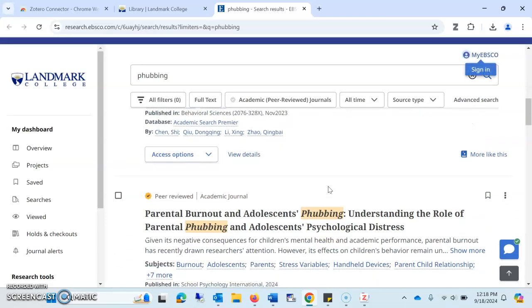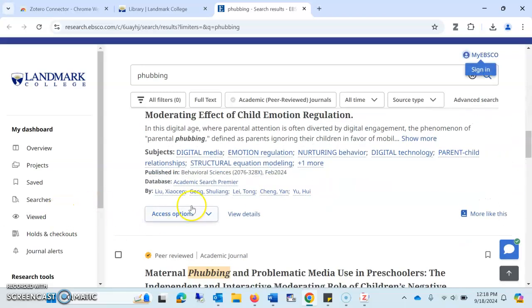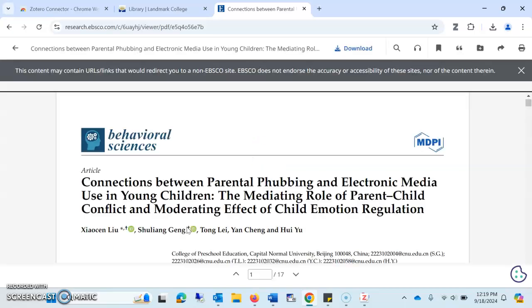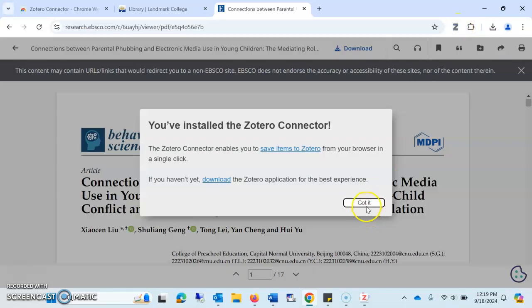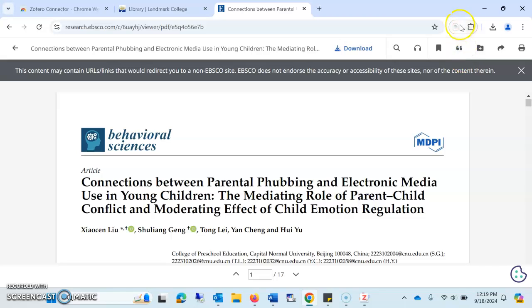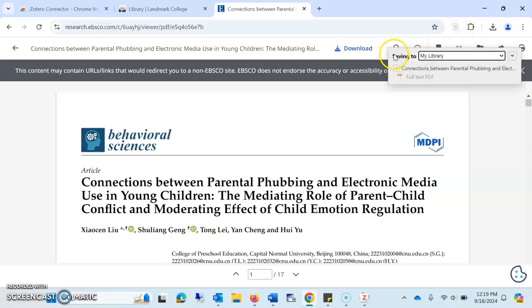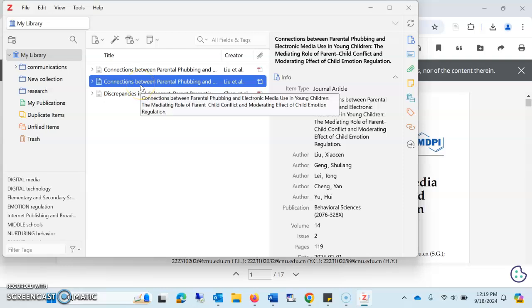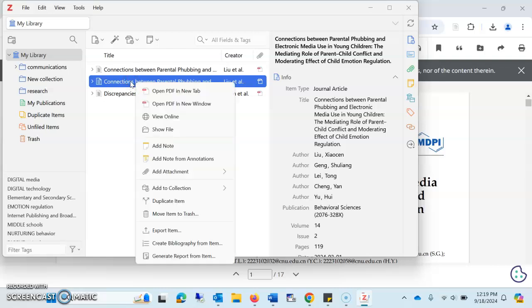There are a number of results, and I will click on this PDF. And then I'll click on the Z. And then click on the square, and you'll see it saying saving to my library. Now if you go into Zotero, you'll see that it's been added. But unfortunately, it's a duplicate. So to get rid of duplicates, you simply right click and then you can move the item to trash.